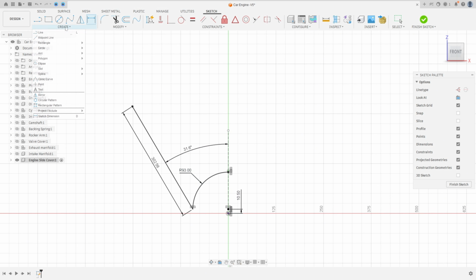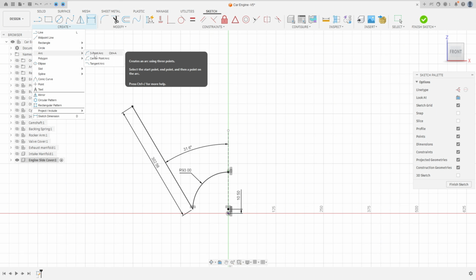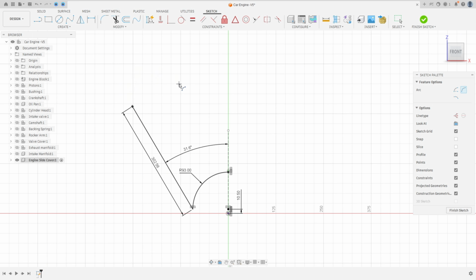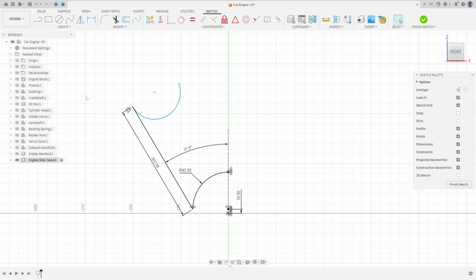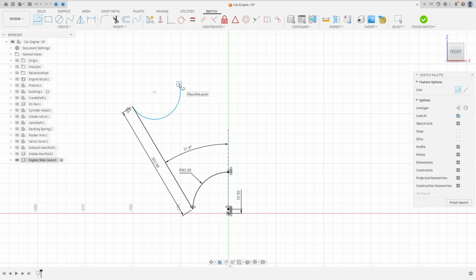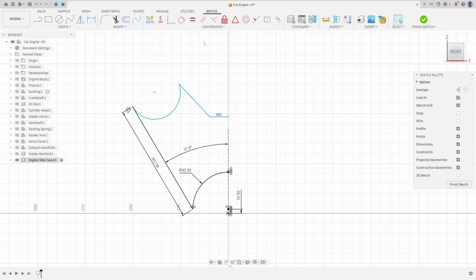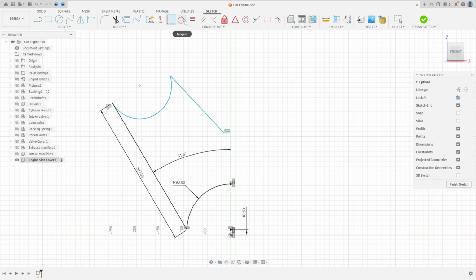And now select the arc again, but here select the 3-point arc, click here on this point, and make an arc here. This arc must be tangent with this line here, okay? And now select the line again, click at this point, make a line here, and a line here. And go to constraint, select the coincident, select this point and this point here. And select the tangent, make this arc tangent with this line. And go to sketch dimension. The angle here is 56.8 degrees.